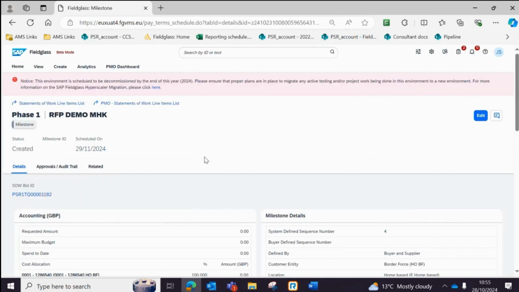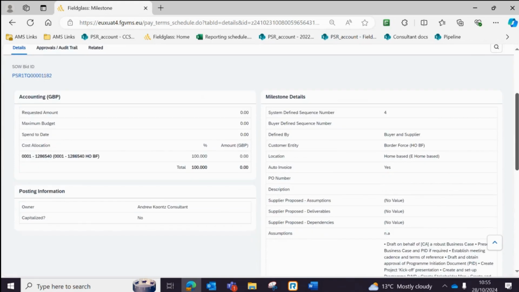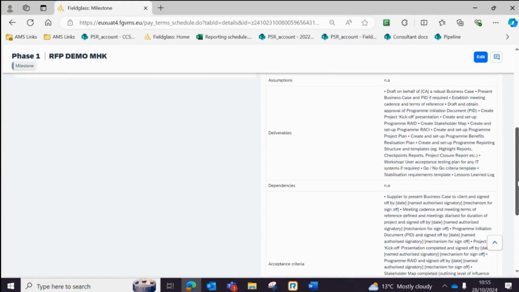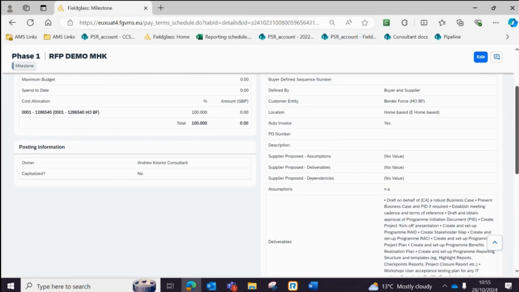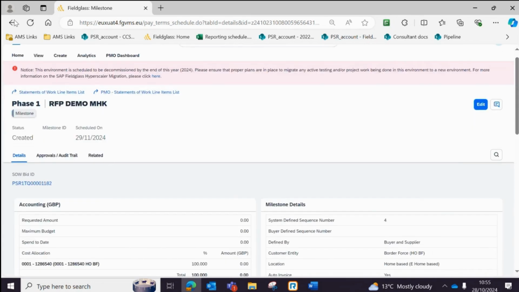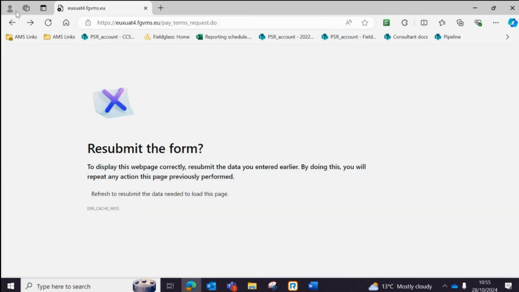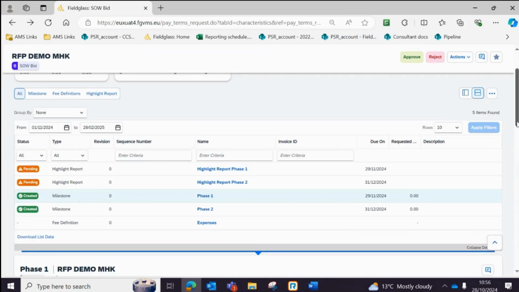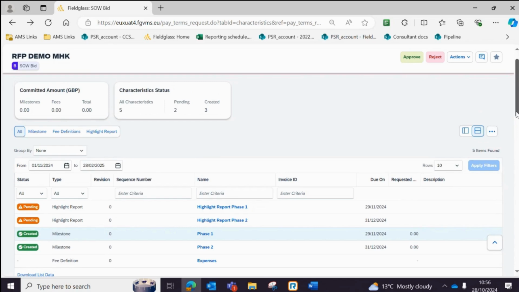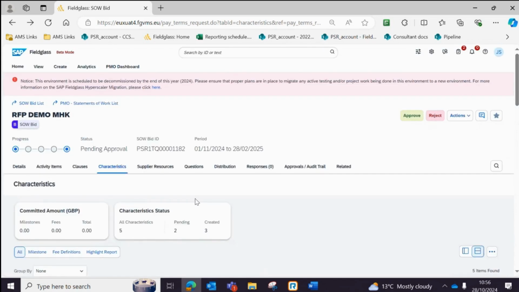If I just click on to that first milestone, which is called phase 1, this will include any details that you would have provided for that particular milestone, like the deliverables, the acceptance criteria, etc. Again, it's important to check through to make sure that you are happy with all those details. And then if we continue on, there is nothing in supplier resources.